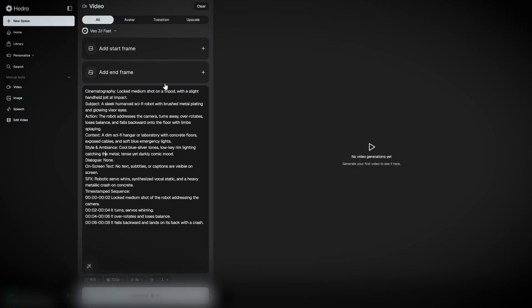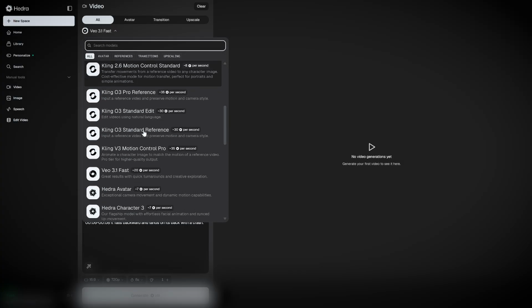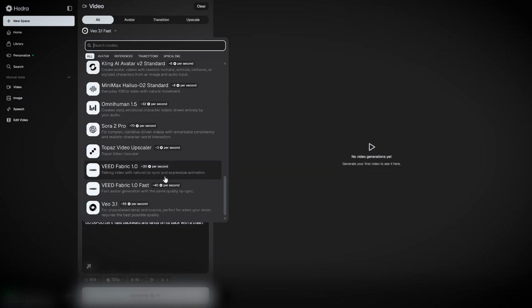Now guys, let's talk about the model selection, okay? So Character 3, as I mentioned before, is going to be your cheapest and fastest path to a talking character clip at 6 credits per second. So a 20-second video is going to cost you about 120 credits. If you compare that with like the Sora, for example, which is going to be 70 credits a second, it's going to be over 10 times the cost at the same length. And you can see that this is way too much.